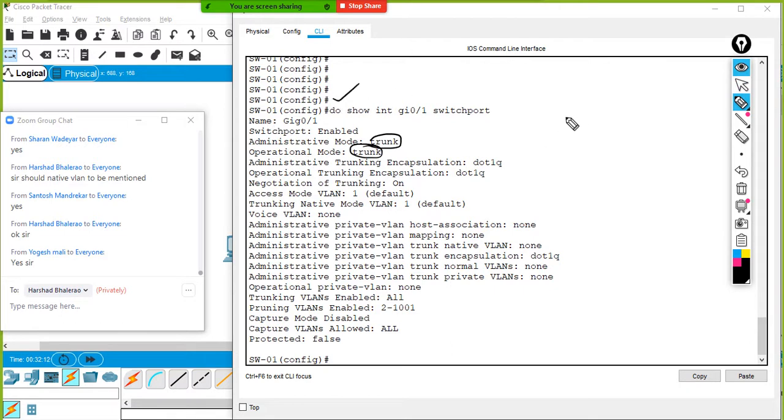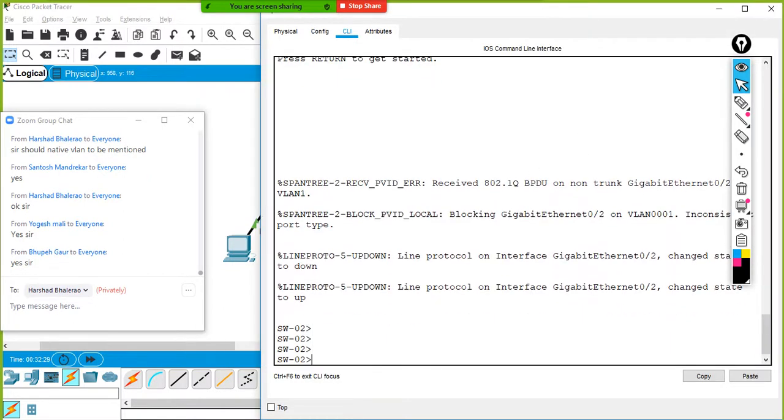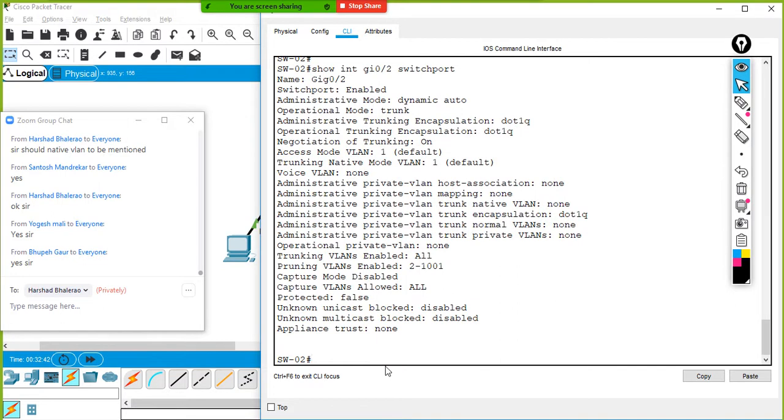Switch number 1. So one side I made it a trunk and the other side it's dynamic auto. So they negotiate with each other and let's see what the result is. What operation mode is going to come on the other side? Let's go and do that. That's what I am so excited about. Let's click on switch number 2, then enable, type the same, show interface. This side is gigabit Ethernet 0/2. Right, guys? See, this is gigabit Ethernet 0/2. Then type switchport. Now there you go.